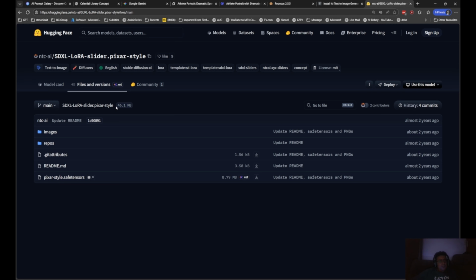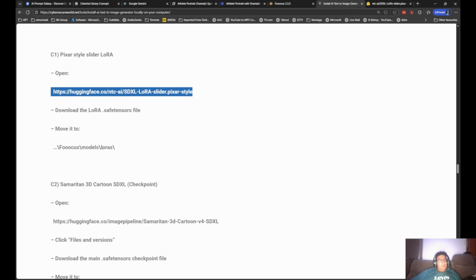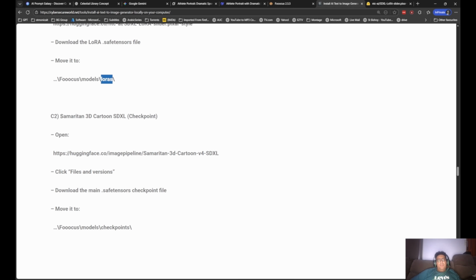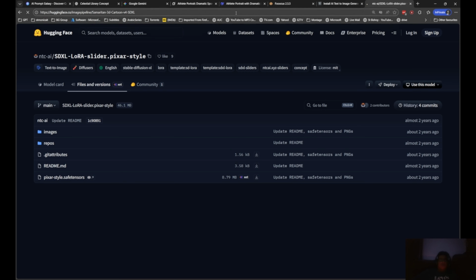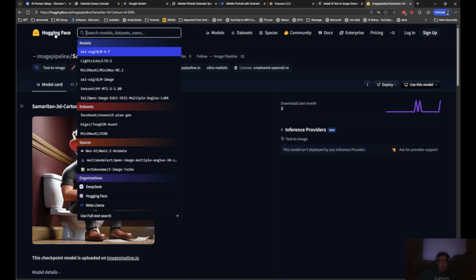Oh, so this one is only 46 megabytes. Strange. And you put it into the folder called LoRa. Samaritan 3D cartoon. This is another model that you can use. If you open this one, this is the type of the picture, and so on. So you can look for what you need and look for them here under Hugging Face.